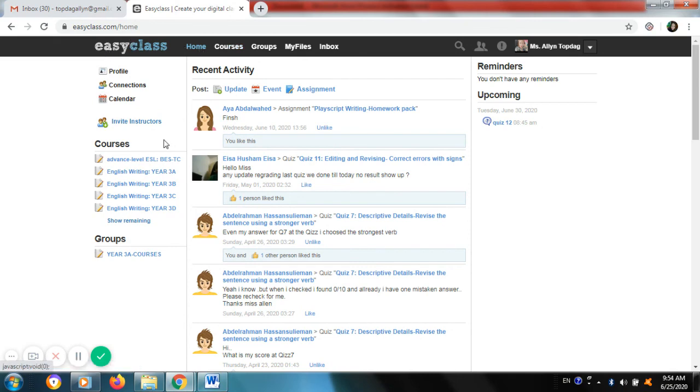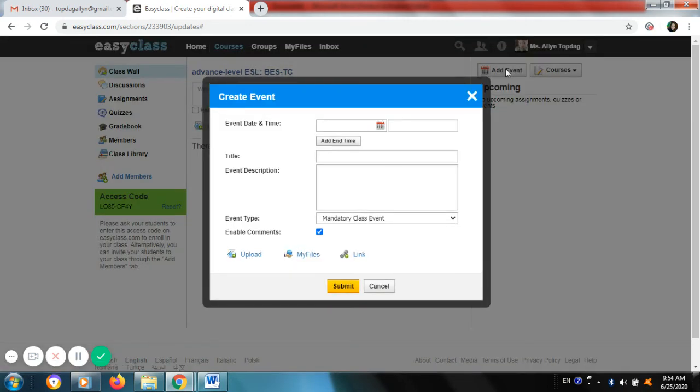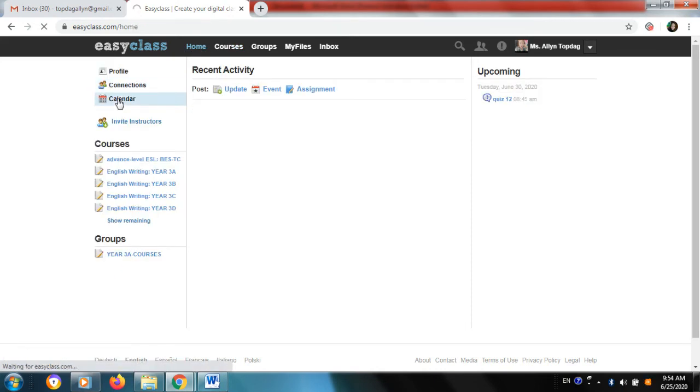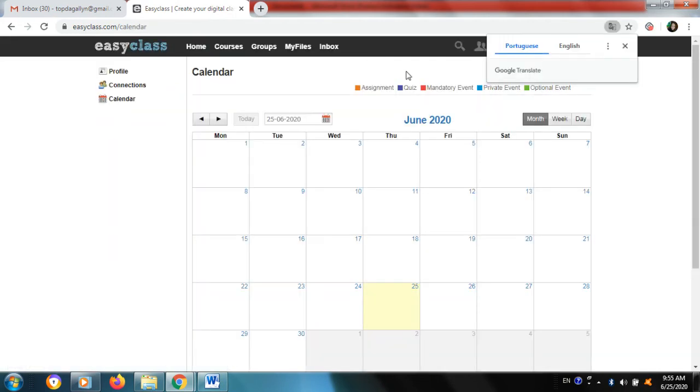Okay, let's select one class from here, courses, and we can add event from here. Add event button on the recent activity page. Add event button on the calendar page. So you can use it from here. You can use it from here. Just click home, then go to calendar. And add event on the class page too.